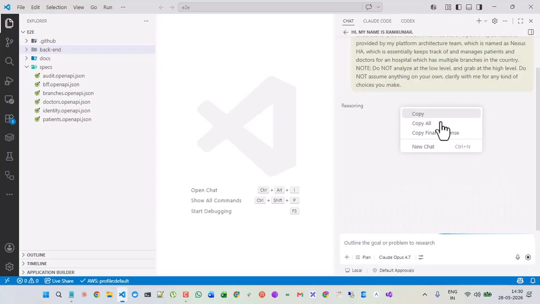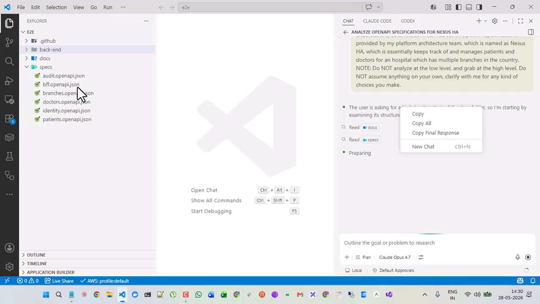So I can easily copy the entire prompt file and put it into the prompt folder. I'll be zipping this and putting it into GitHub as well as Google Drive, so you can download it.